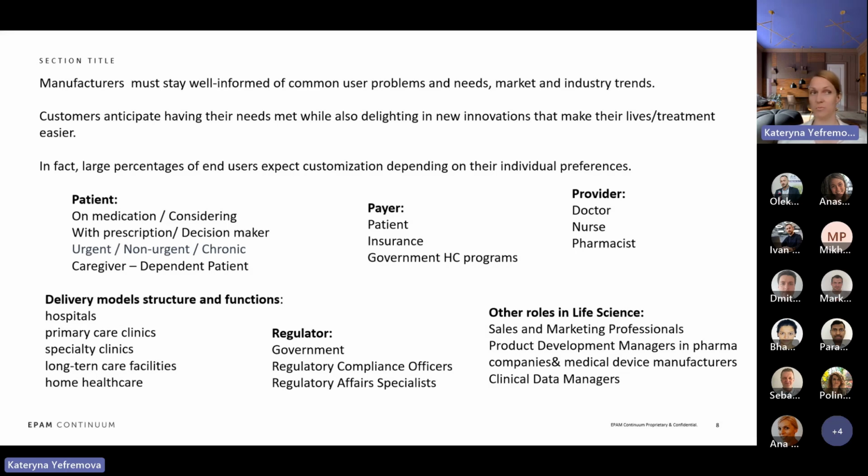Also, who could be interested in different marketing campaigns? It's other roles in life science, like sales and marketing professionals. They can also get different quizzes, different updates, and even tasks within Marketing Cloud. Also, product development managers usually are interested in reporting, like how many emails were opened, who is interested and what is interesting, where they followed the links, where not. So they're also using it. And for sure, clinical data managers, they need all about data.